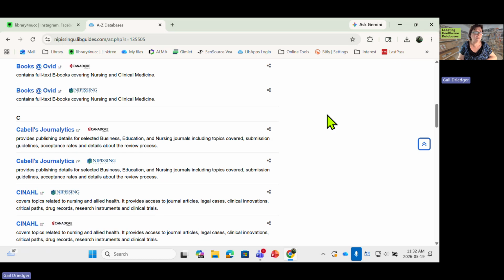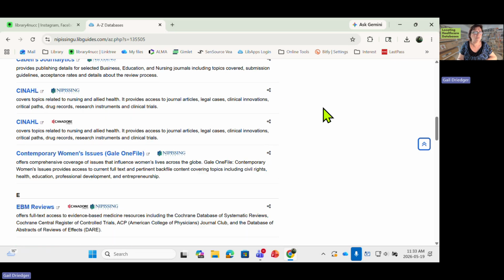If you're looking for ebooks, you can go into books at Ovid. You can go down, maybe your professors are asking you to use a very specific database. Maybe they're recommending it or they're requiring it for some of your assignments. So for example, you might be using something like CINAHL. And a new video will be going up very shortly, if not already there, to show you how to navigate CINAHL as well.